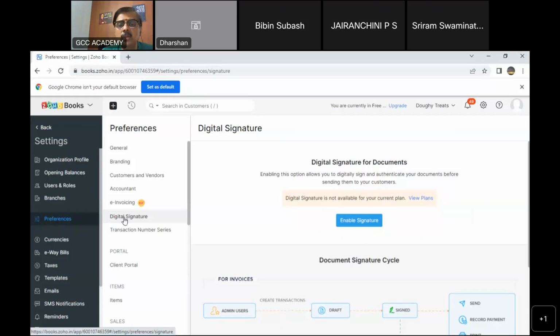The digital signature option will be available for you whenever you create an invoice or whenever you communicate with your vendor or customer. The digital signature will be enabled. But as far as this free software is concerned, this is not available. It's very simple to do it and you can very well do it in your actual scenario. And very important is transaction number series.